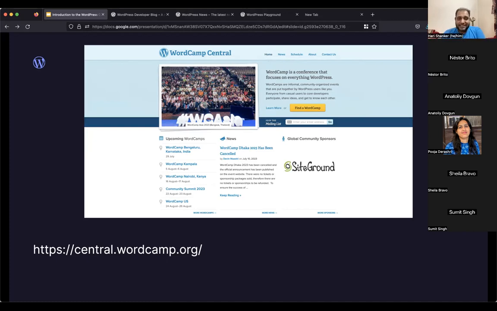There's a team called the Make WordPress Community team, which handles these events. We have this site called WordCamp Central, which lists all these WordCamp conferences. As you can see, there's a bunch of WordPress events, literally all over the world. We have a bunch in Africa, we have one in India, we have a couple of them in the US. WordCamp Europe just got over, WordCamp Asia was held earlier this year. You can actually see the pictures from WordCamp Asia on this site. WordCamp Central has all the information about WordCamps.